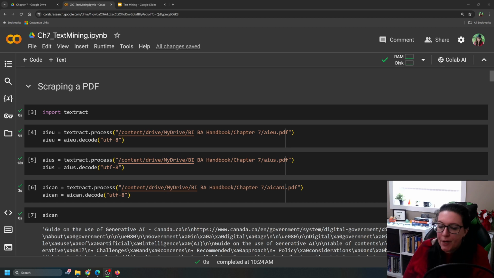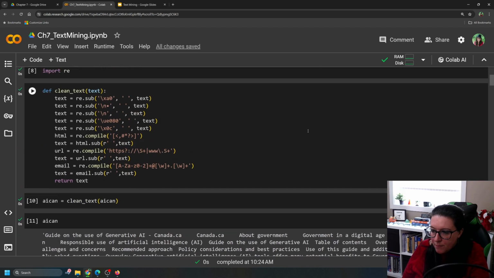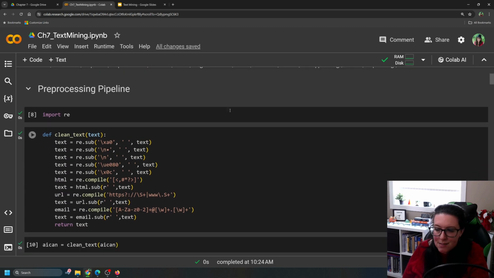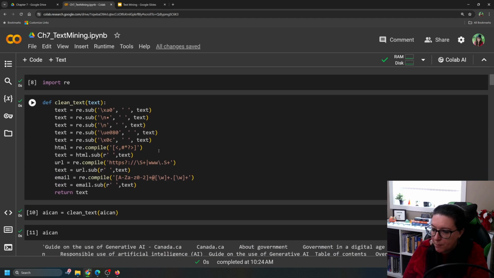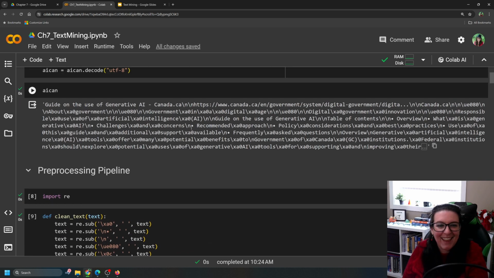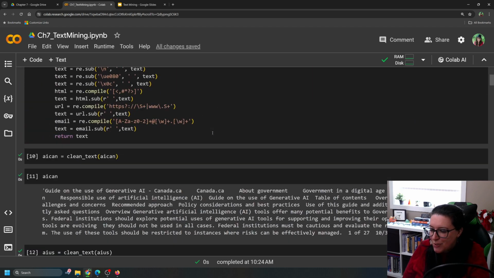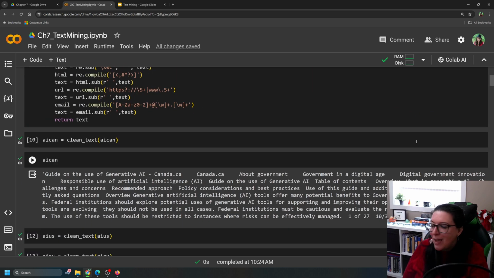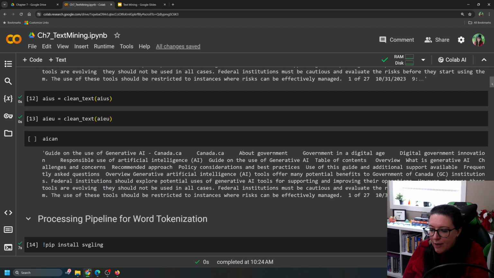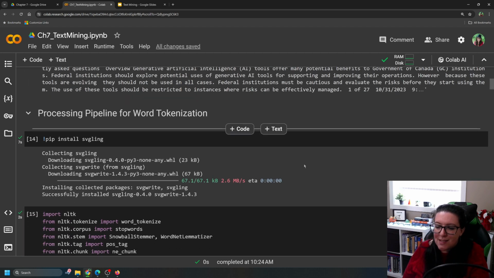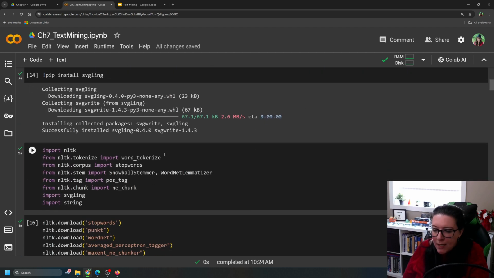In our previous videos, we scraped PDFs, pulling our data from PDFs we had put into our Google Drive. And then we cleaned up that text by creating a pre-processing pipeline to clean up all of the symbols. So we went from text that looked like this to text that looked like this. And then the next thing we did is we created a pre-processing pipeline to tokenize our words.